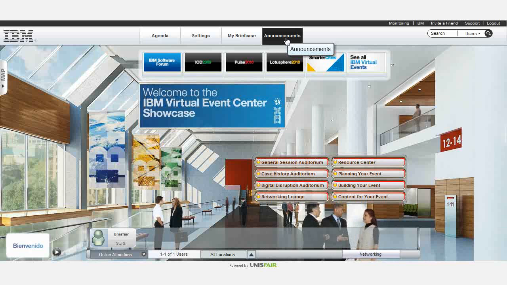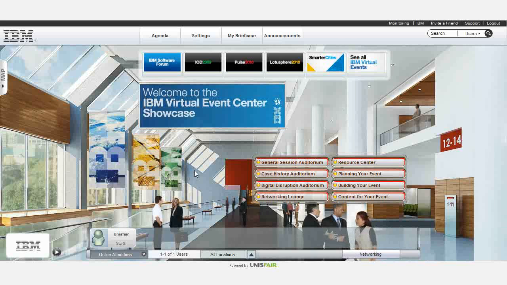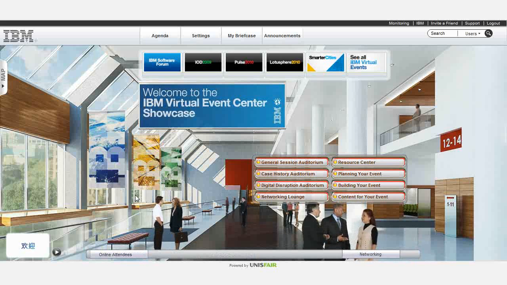All demographics, activities, and interests of each attendee is captured in a comprehensive web-based reporting system, providing you, the organizer, with unprecedented visibility to your marketing data.